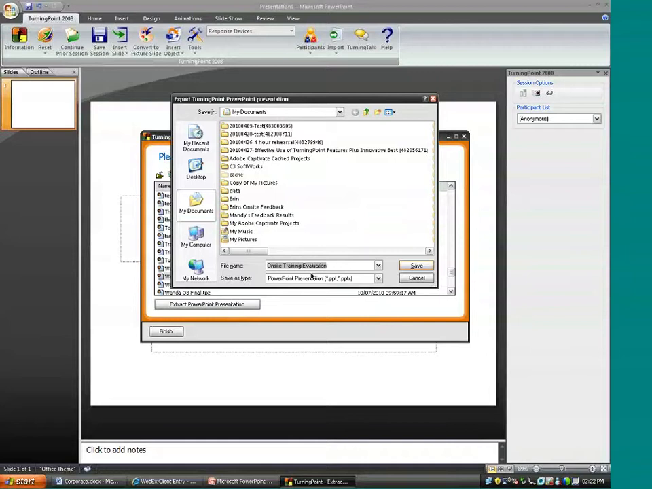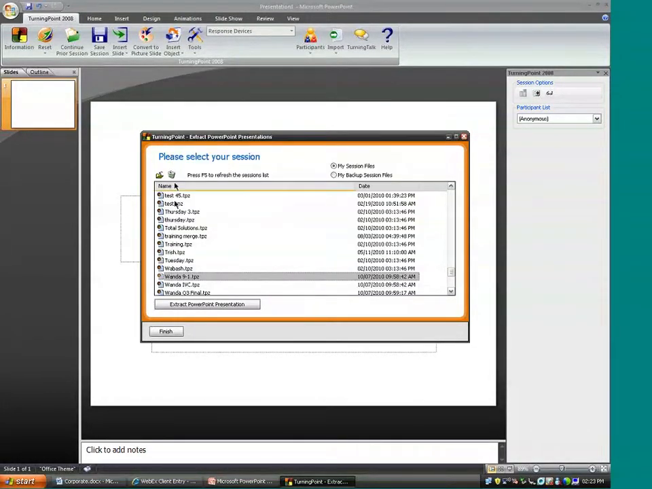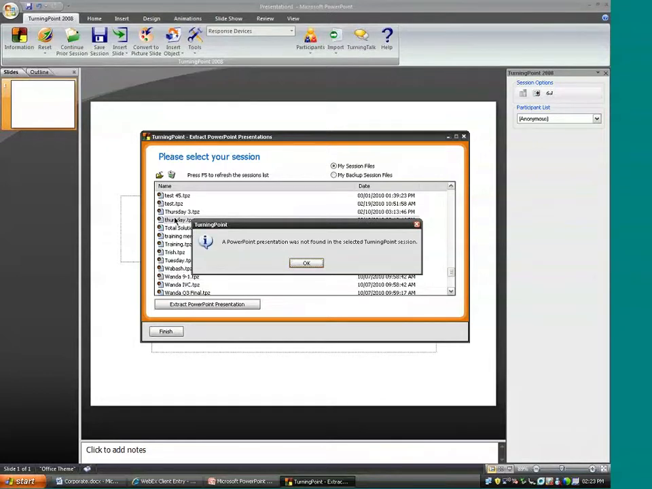As long as the PowerPoint presentation is still on my computer, it's going to open it up and tell me what the file name is. So now at this time, I can go ahead and navigate and find the PowerPoint. It's just a nice little housekeeping tool, so I can keep track of which PowerPoints were used for particular session files. Now, if I no longer have the PowerPoint, such as maybe this one, it's going to tell me the PowerPoint presentation was not found in that session file. That means that I deleted it off my computer. So it's no longer even going to be searchable when I click on this through Extract PowerPoint Presentation.